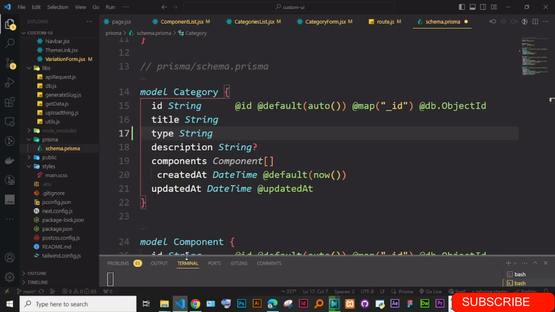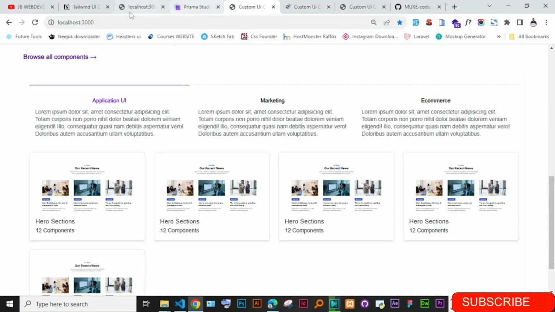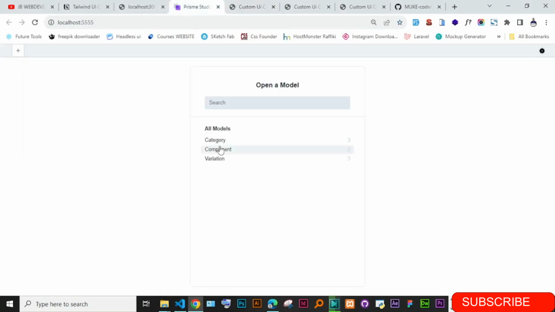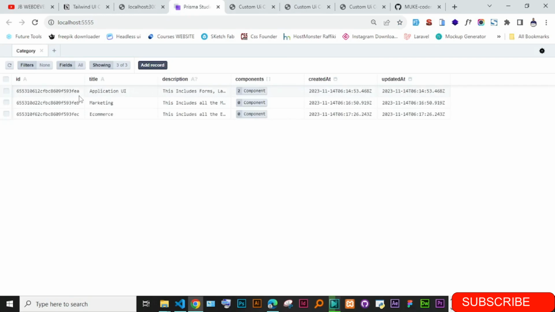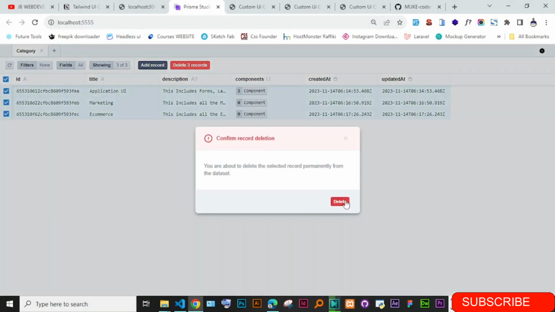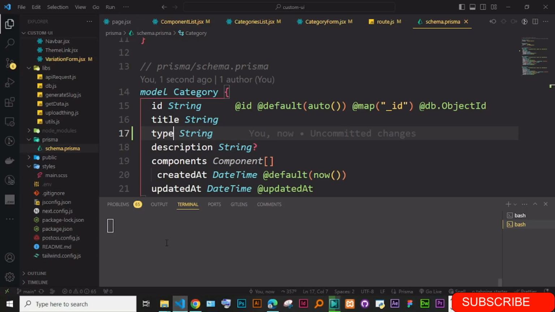Given that we have just added type, we will have to first delete all the existing categories. I'm just going to go to Prisma and the category. I'm going to first delete all this data here: select this, delete 3, yes, delete all these ones. Okay, so we don't have any. Now I can make changes.